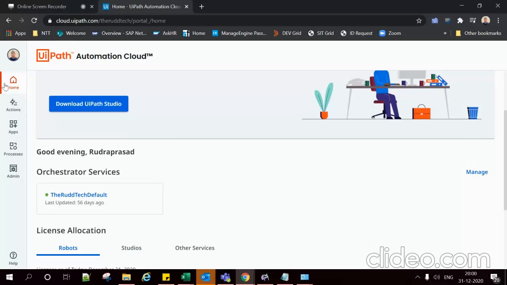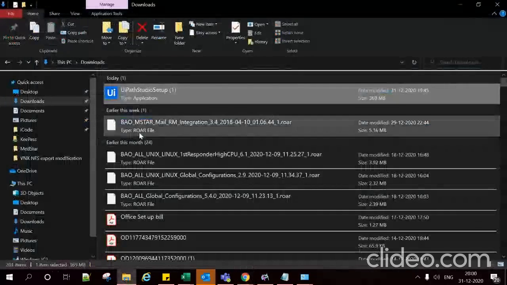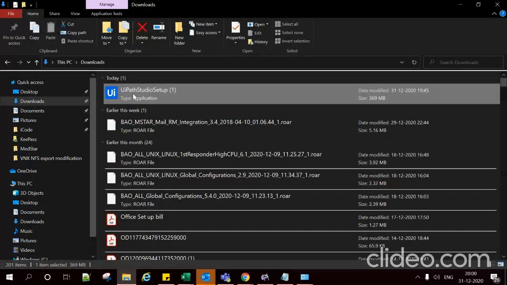Make sure you are on the home page. Then you can see the button to download UiPath Studio. I have already downloaded that .exe file, so I will go to my downloads folder and open it. This is the UiPath setup file. Just click on it and it will open.